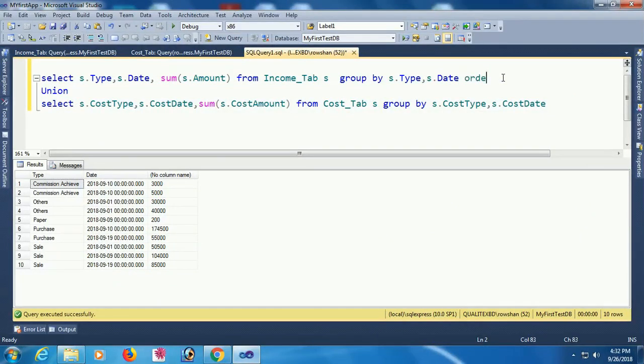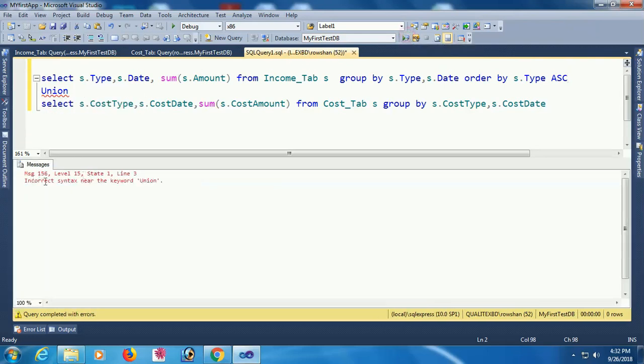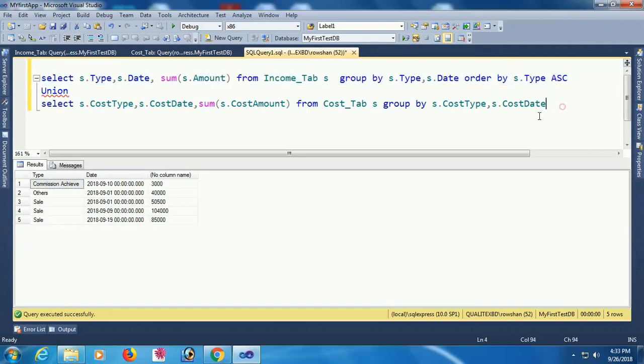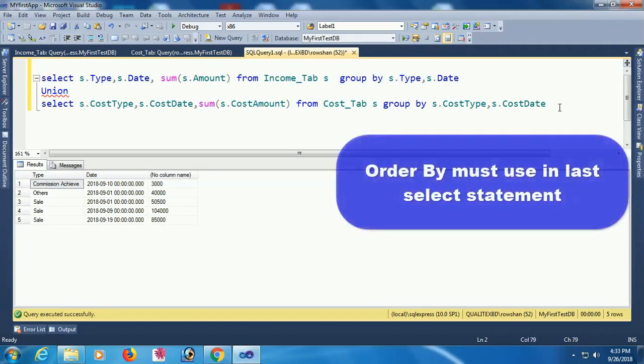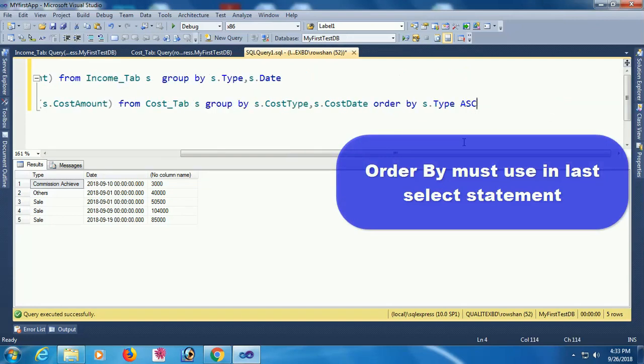Now order by: if you use order by in the first select statement it will display an error. I'm just ordering it by type ascending. See that it's showing an error, incorrect syntax, meaning you must use order by in the last statement. Though the statement is okay, union or union all is not allowed there. Order by must be used in the last select statement.